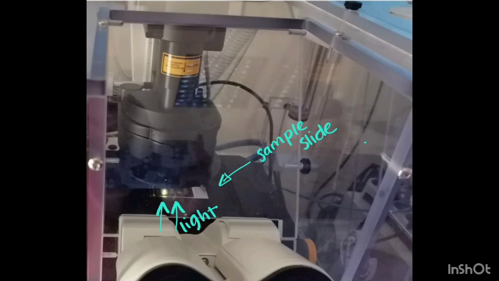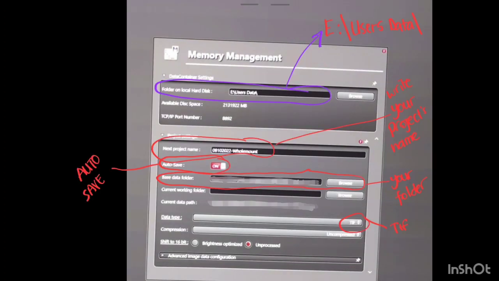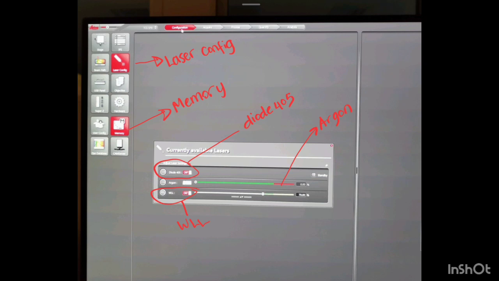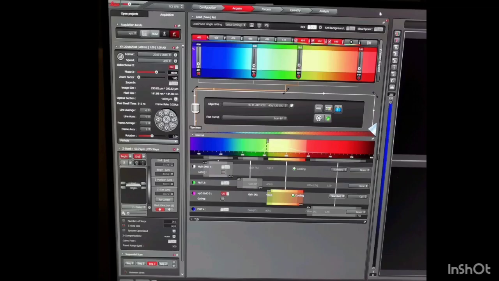When you are starting your sessions, you must first specify a folder. Here you write your project's name and choose a folder, and always choose the autosave, and the default file type is TIFF. Laser windows are in here. Diode 405 is for UV light, and we use the white light laser for everything else. Where needed, the system recommends using the argon laser as well.